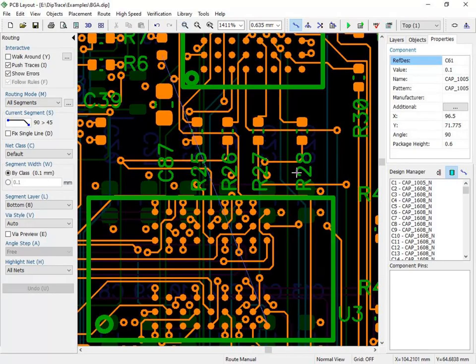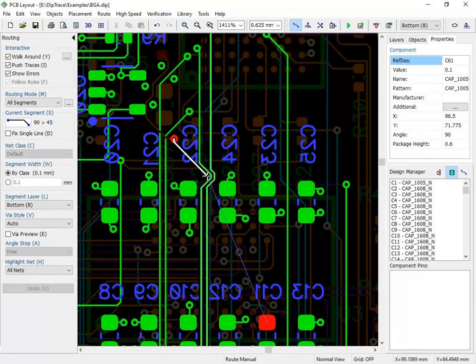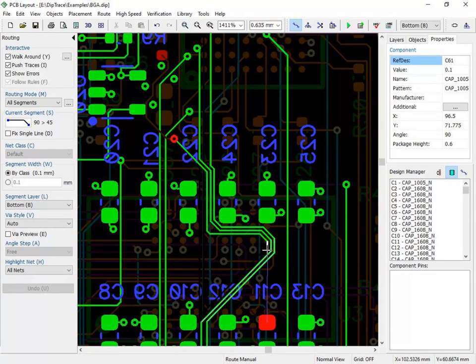For maximum efficiency, enable the Combine Push Traces plus Walk-Around mode. If you need to change the routing layer, you can use the right-click submenu or simply press the L hotkey and select the desired layer. With these tools, manual routing can be completed efficiently and with minimal effort.